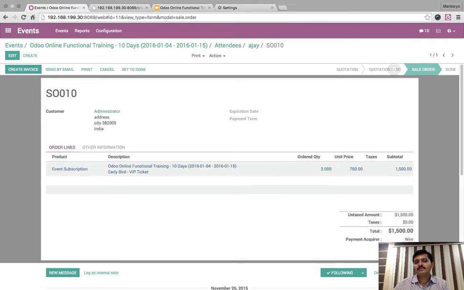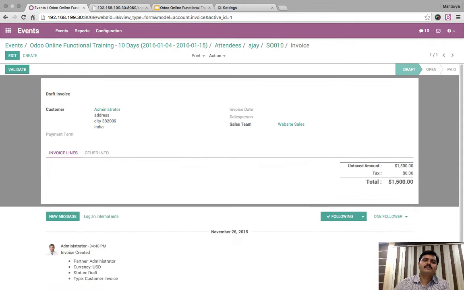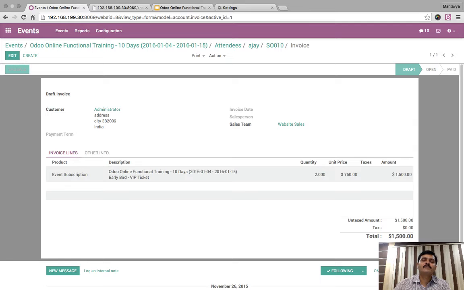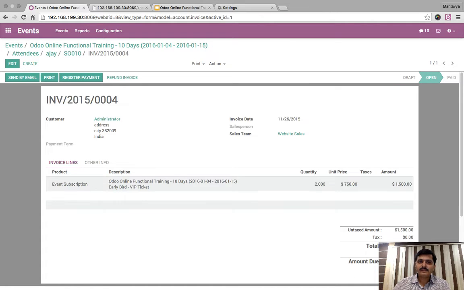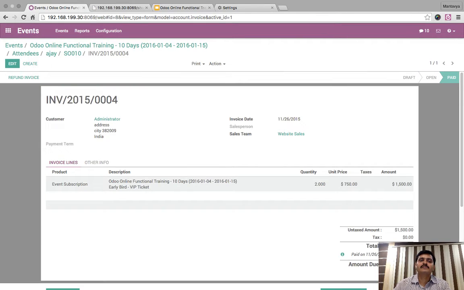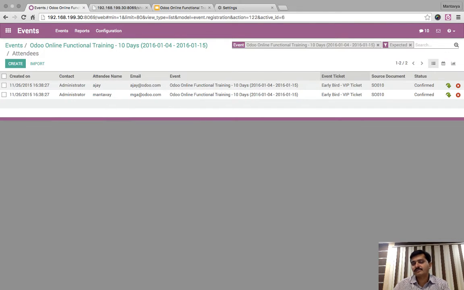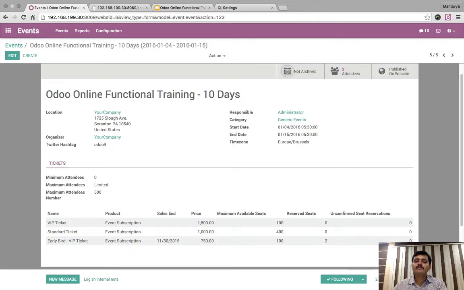I think both will be confirmed automatically. So create invoice. This process will be done automatically once you enable online payment. So register payment by bank, and you do reconciliation and everything, and it works out of the box. So you say two attendees and it's confirmed. You see, once you confirm the order, your attendees will be confirmed automatically. An order will be confirmed automatically once you do an online payment successfully.